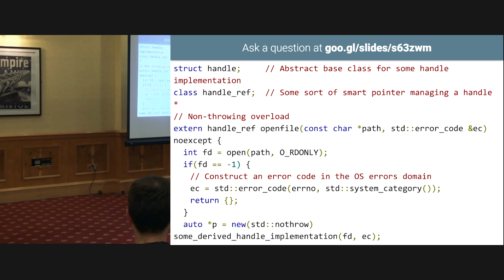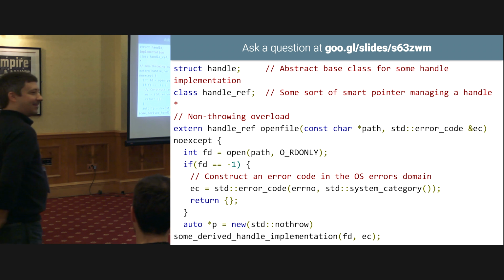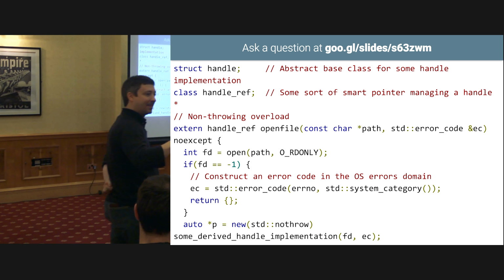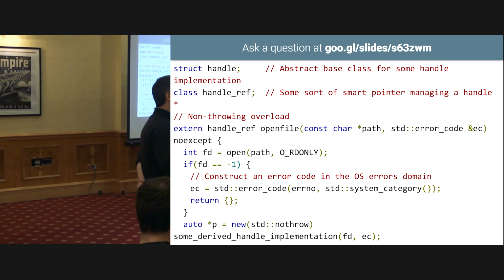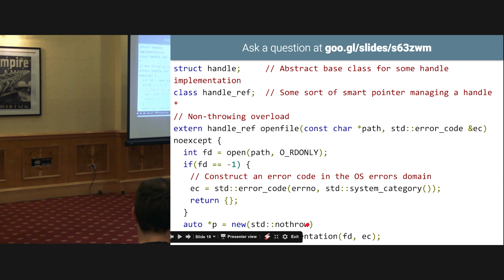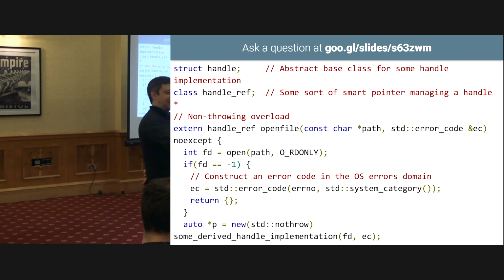Do you all think this slide's fine? Sorry, I hear lots of voices. No, because it's got a no-throw modifier on it, so it can't throw. Anybody else? What is the initial value of EC? Yes. What is the initial value of EC?